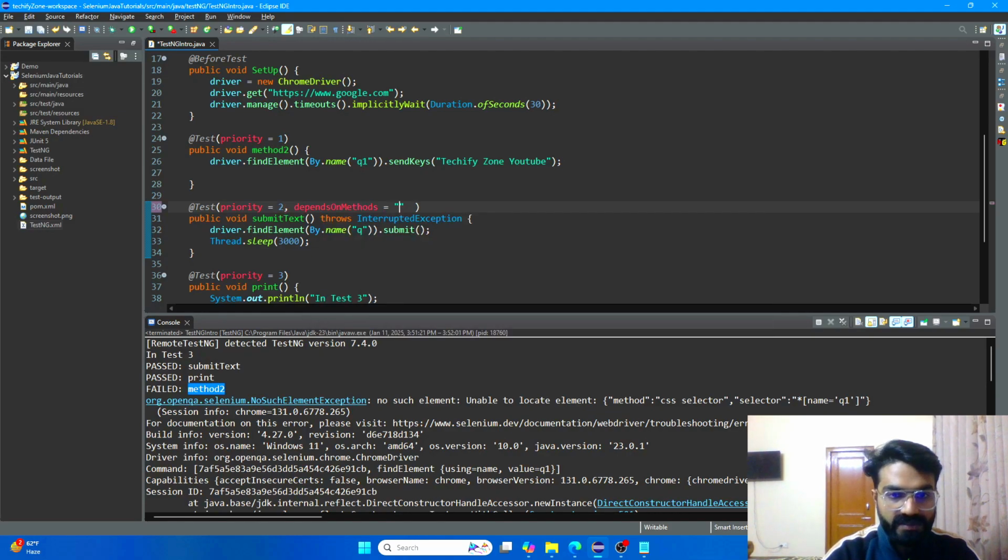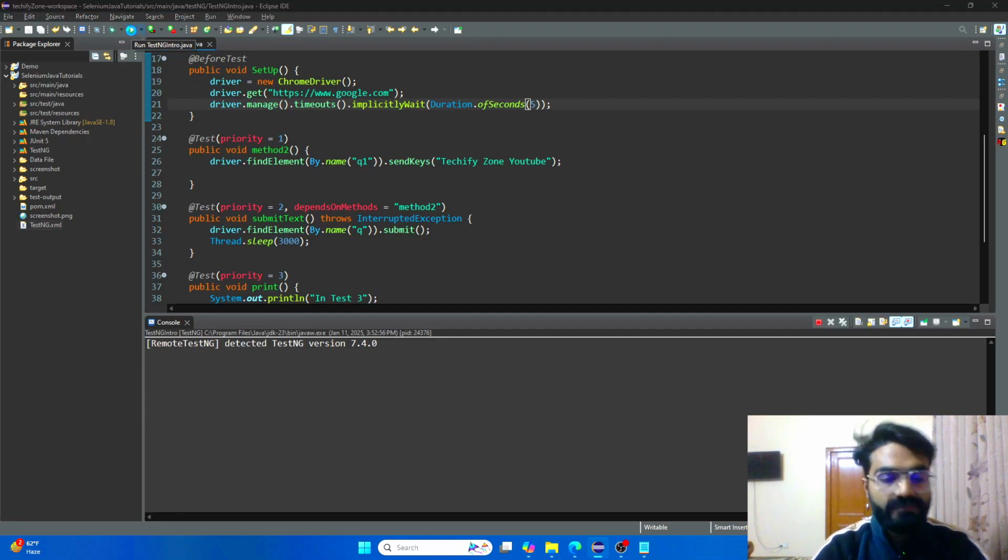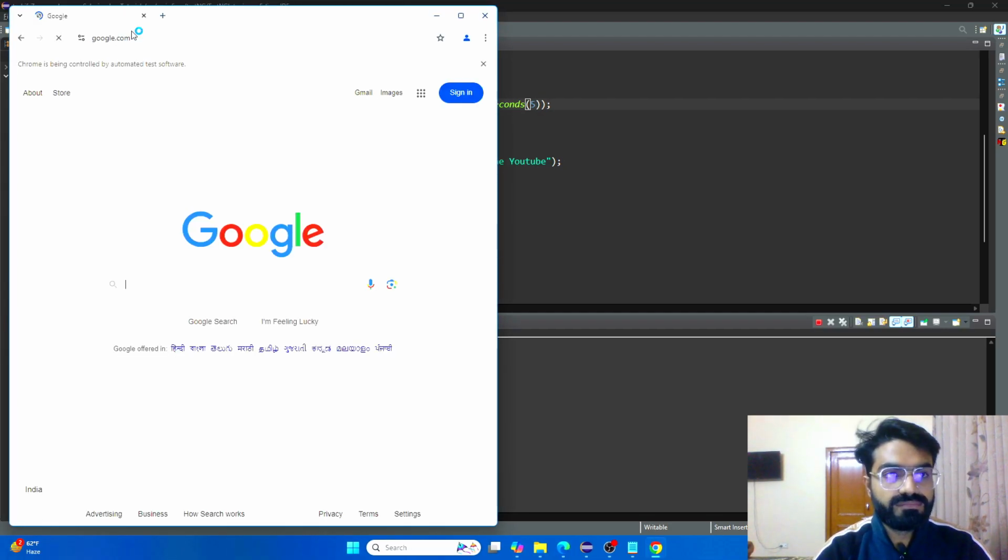method, which means that I can write the method name as method 2, because its name is method 2. Okay. Now, if this is failing, and let me reduce the timer as well. Let me reduce it to 5 seconds. Now let us see what exactly happens. Okay. Wait for 5 seconds.